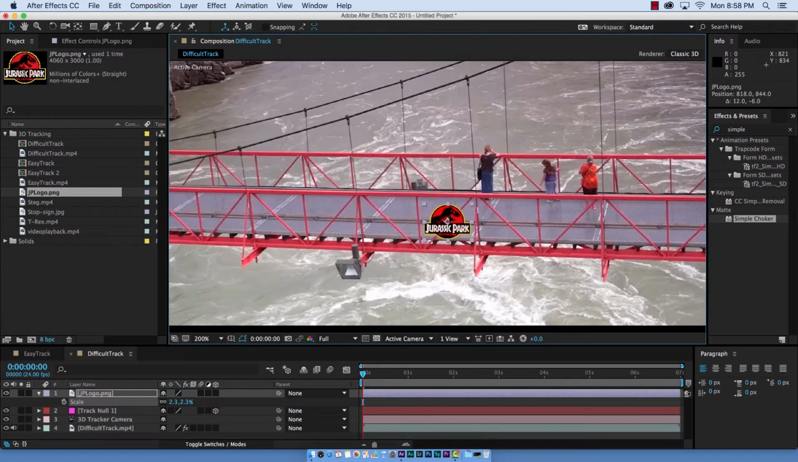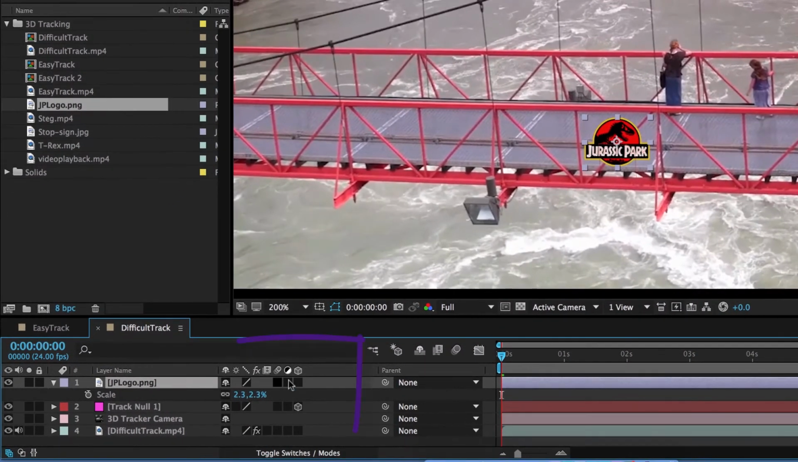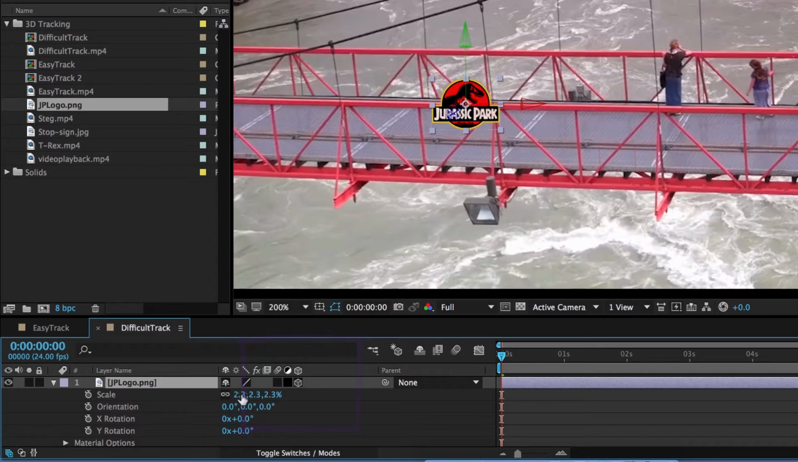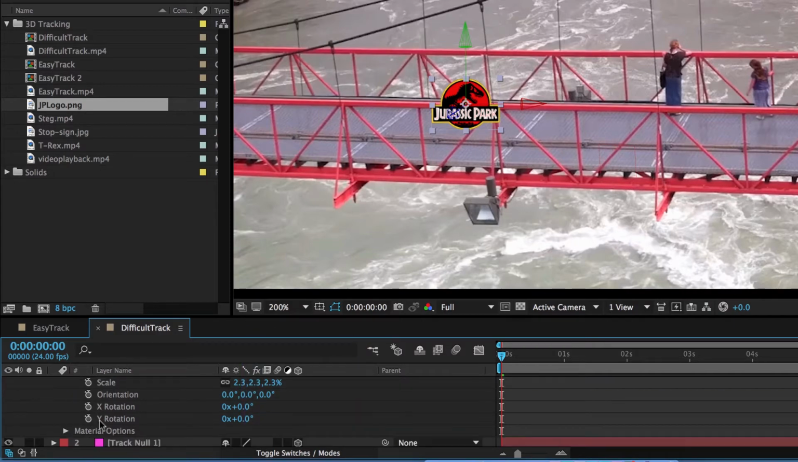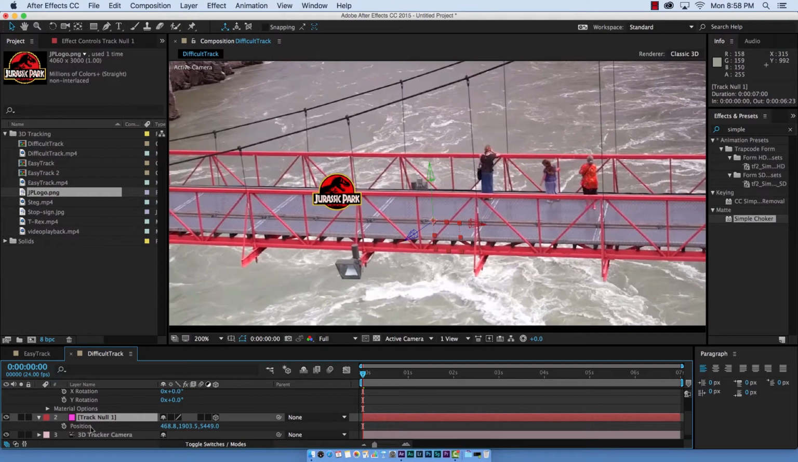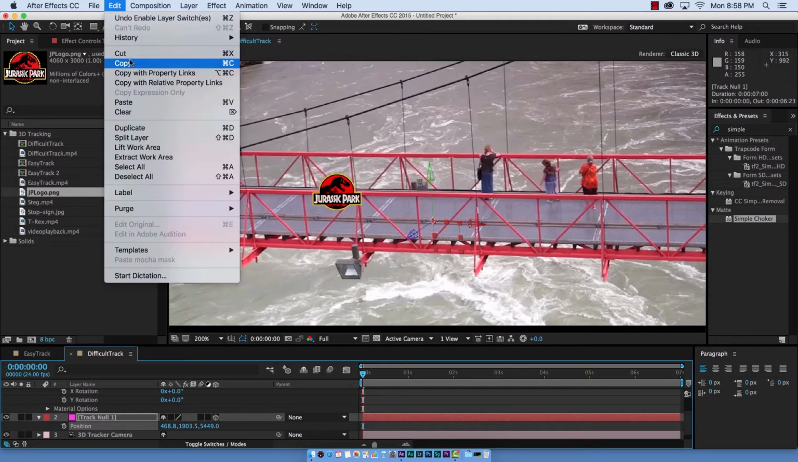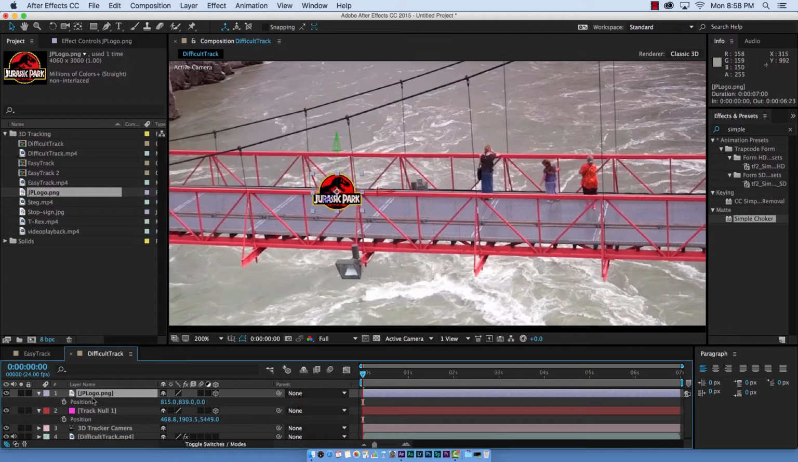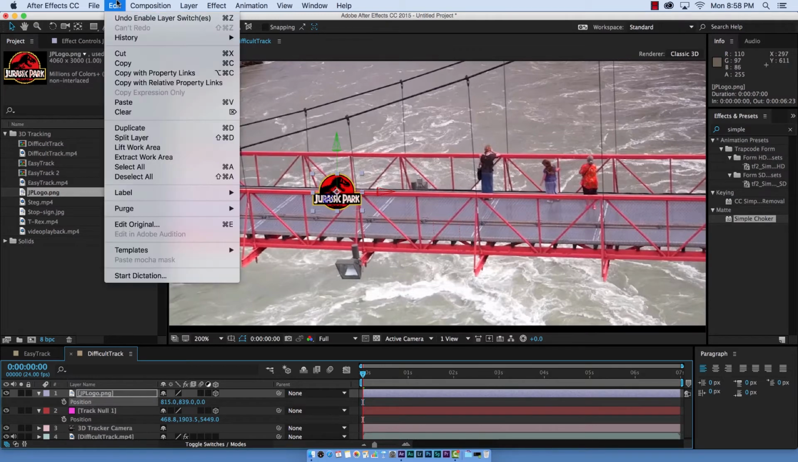We need to make this image a 3D object so it can live within Z space. To do this, click the last box next to the image layer in the timeline. This makes the layer exist inside 3-dimensional space. Now we can go back to our placeholder, the null object, and put our image in its place. To do this, select the null object's position, go to Edit and Copy. Now select the image and choose Edit and Paste.